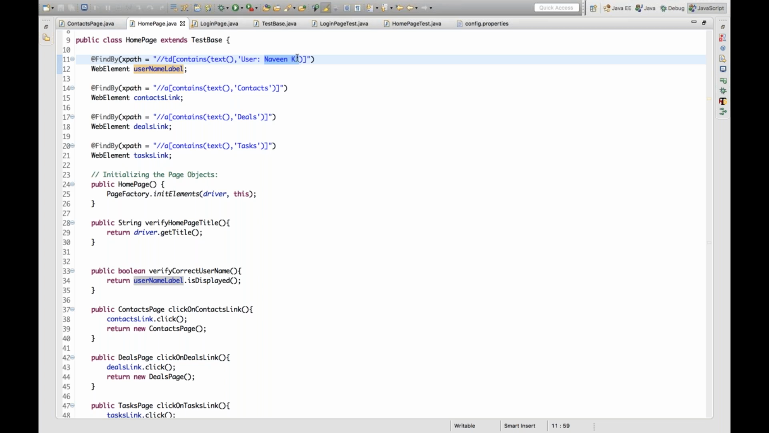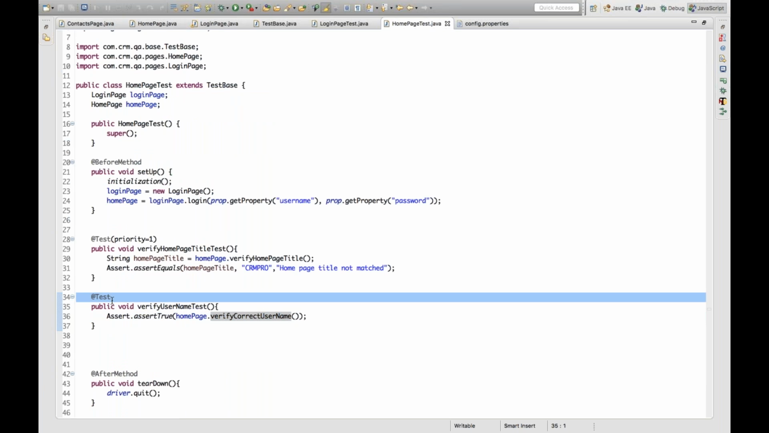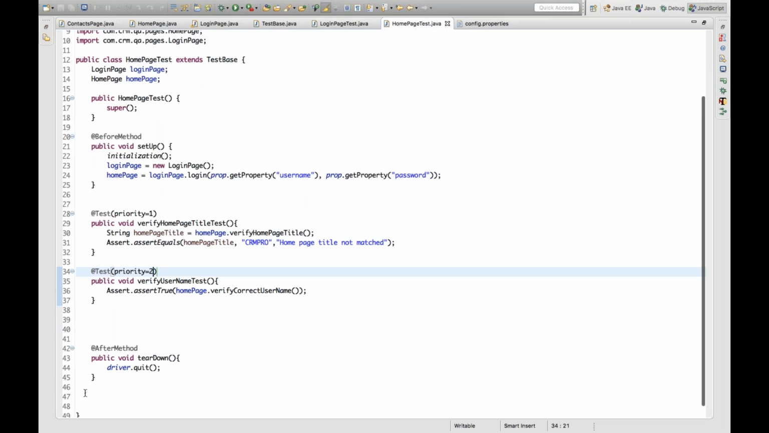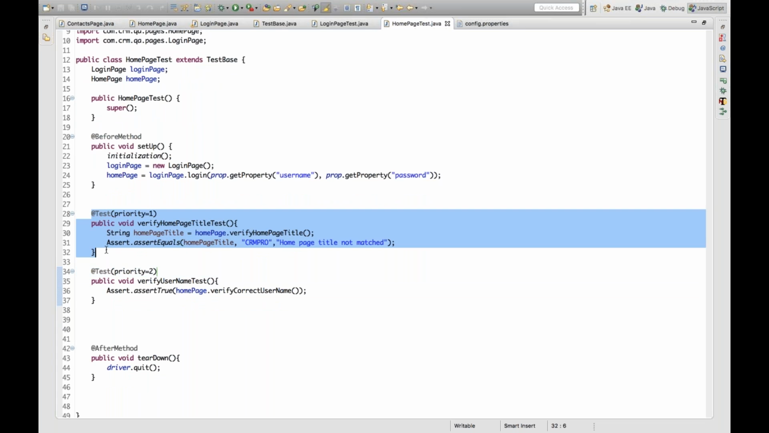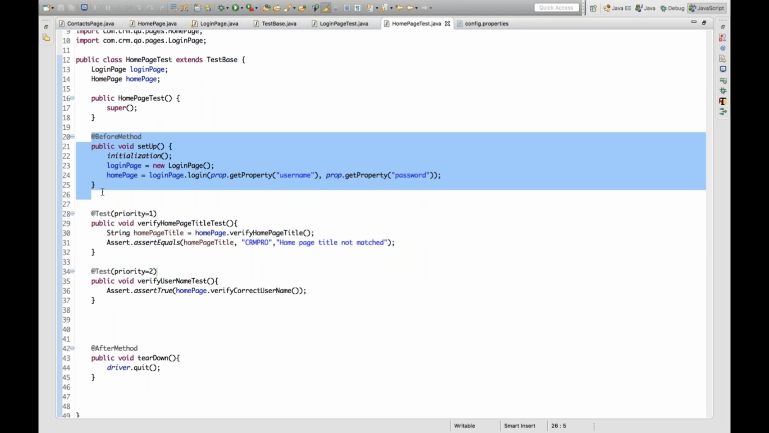Right, so if it is Naveen K, then obviously it will return true, and then inside the home page test this assertion will be passed, this particular test case will be passed, and I'll make this priority equal to 2. Okay, and then quit the method. So first this particular test case will be executed, but before that this method will be executed.